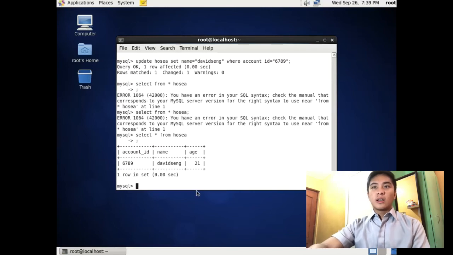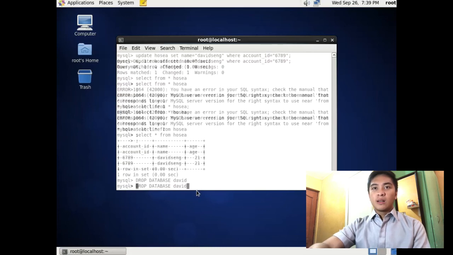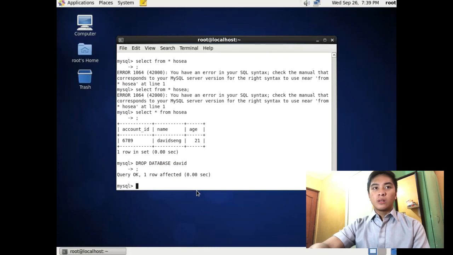Now, as we proceed with deleting the database, it is simply drop database with the database name, which in mine is drop database David. Now we are going to look at the database list, which is show databases. As you will see, it is already gone.